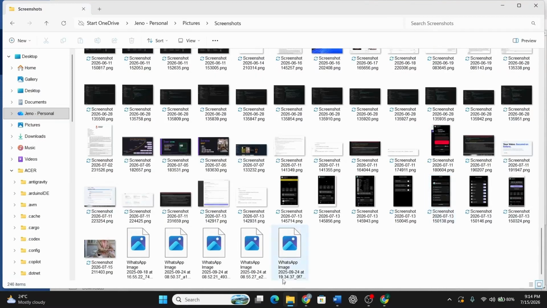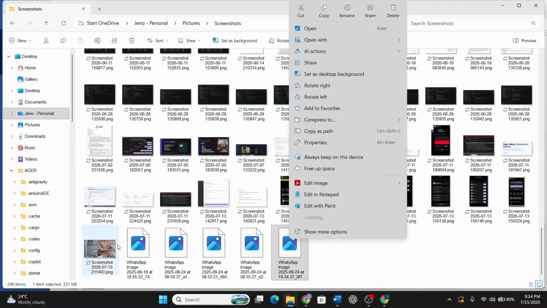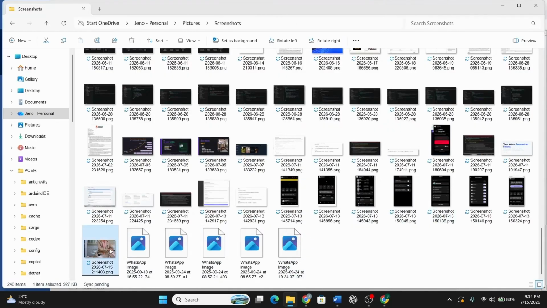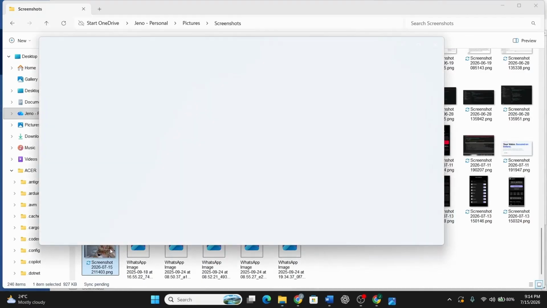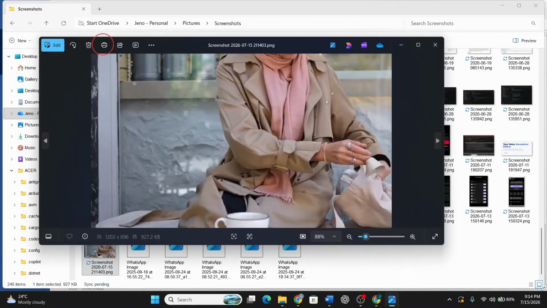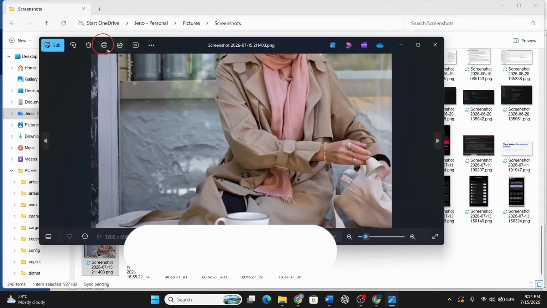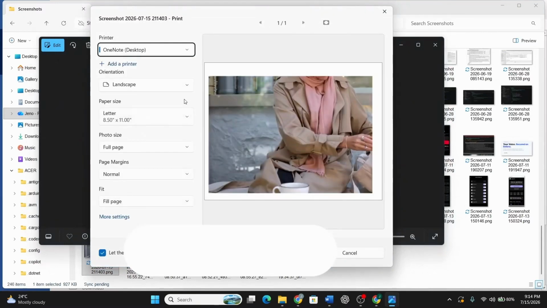Keep in mind, image quality depends on your screen resolution and video quality, so higher resolution videos give clearer PDF pages. Finally, choose a location to save the file, then open it to confirm your video frames are now compiled into a PDF. And that's it.